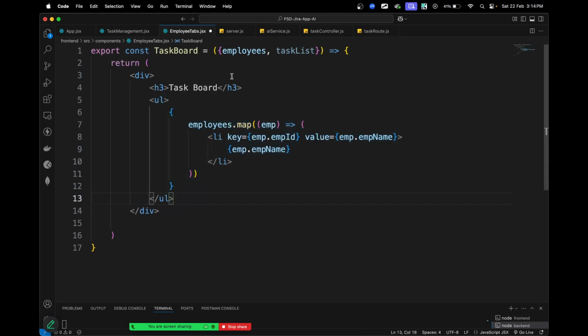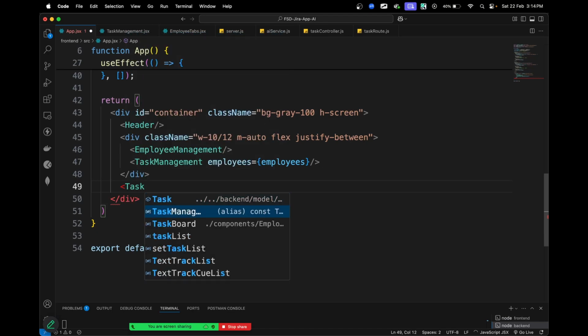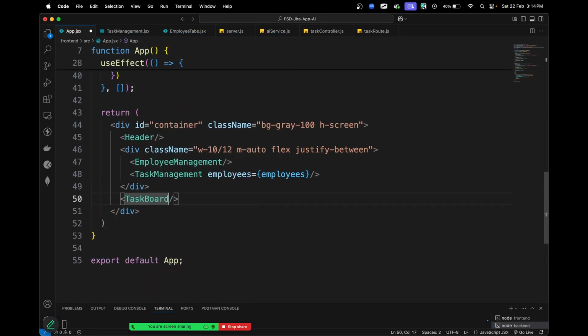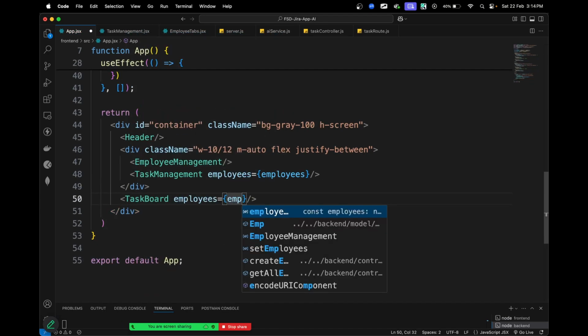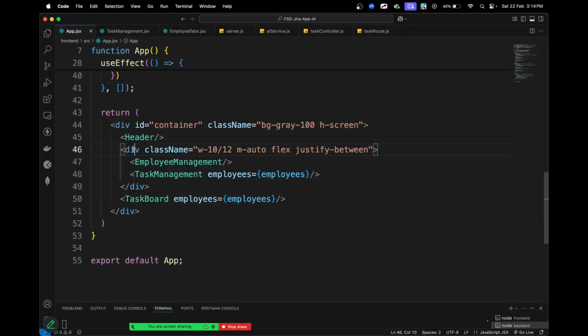So first I want to check, yeah, this should be working because obviously all the employees are already available. We just need to display the data of employees. So at the end, I want to display task board. So in my task board, the first prop is employees. See, employees are here. This should be in the container. Okay, this should be in the container.